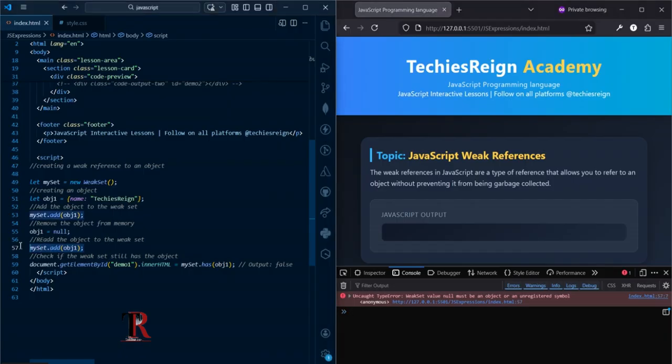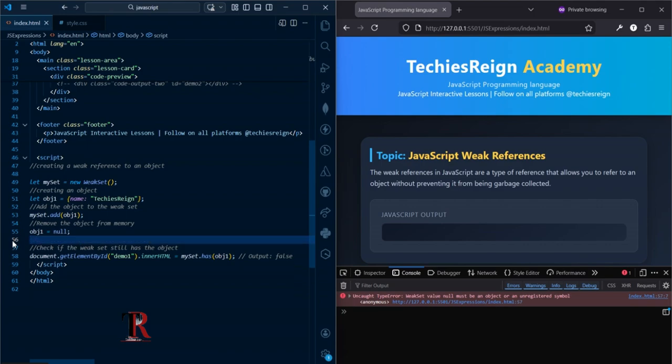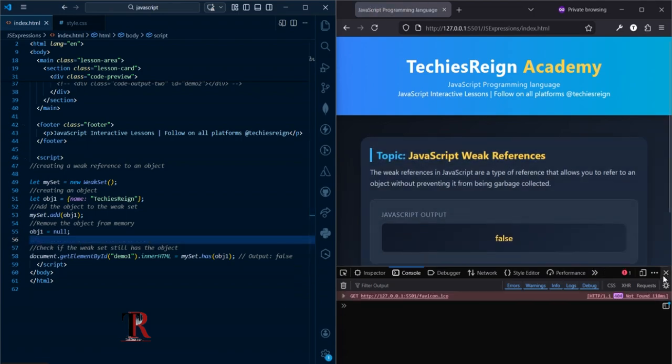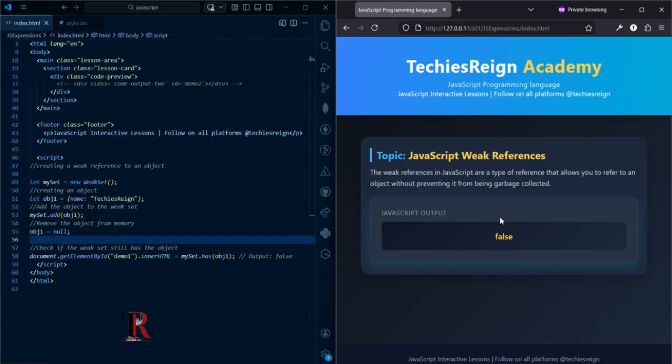And that is the reason why this part is not working. But if I take it out, everything will return back to what it was before. So this is how you make a reference to a weak object in JavaScript.